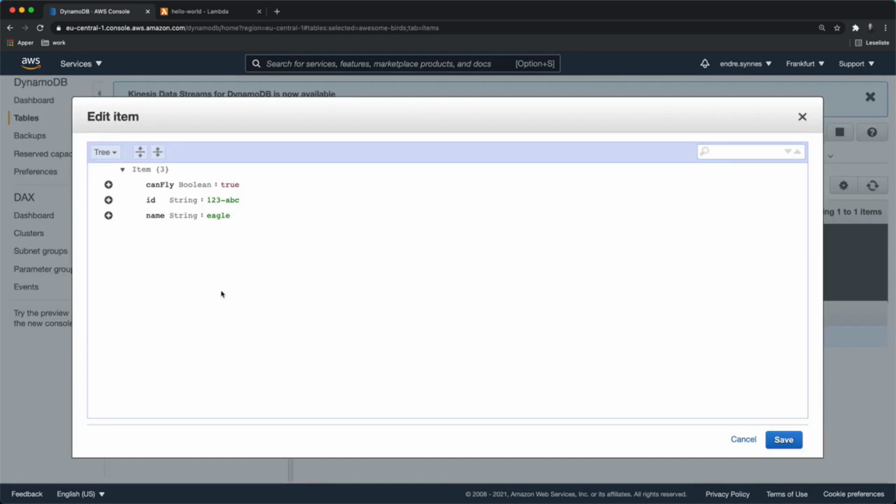In the next video, we will start to learn about Lambda triggers, because we can't depend on the test button every time we want to run a Lambda function.